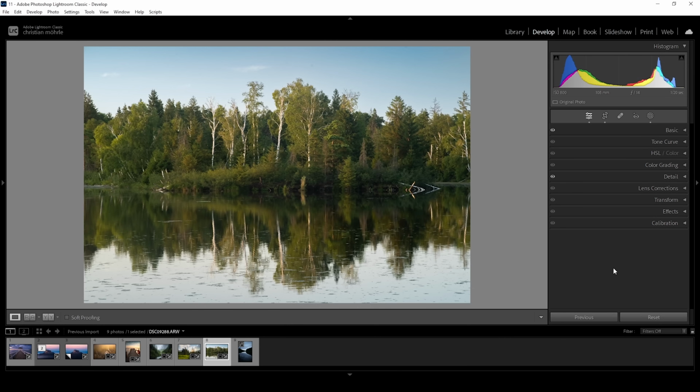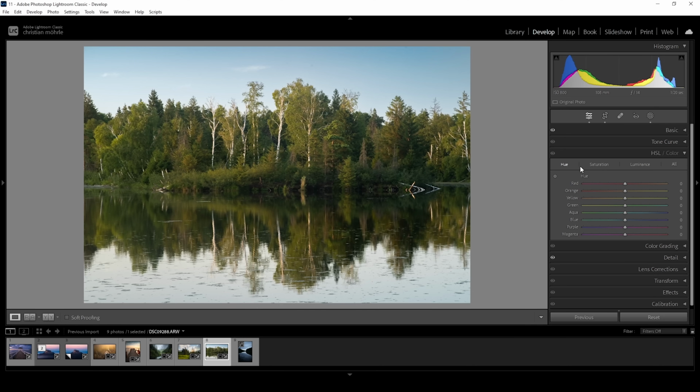You can create autumn foliage in Lightroom. All you need to do is to make use of HSL and calibration adjustments. First, let's head into the HSL panel. The most important setting you want to change is under the Hue tab.